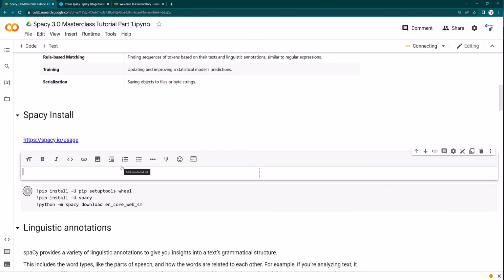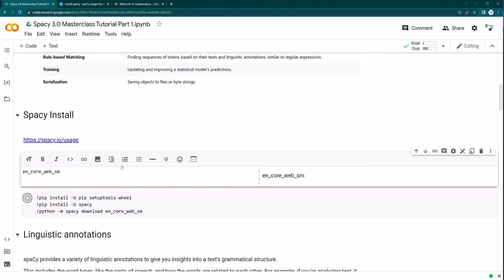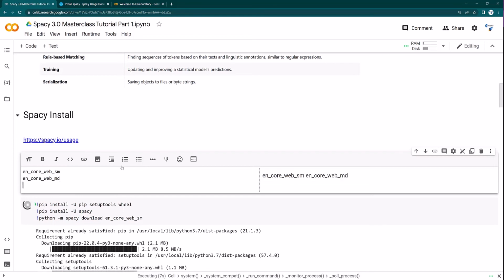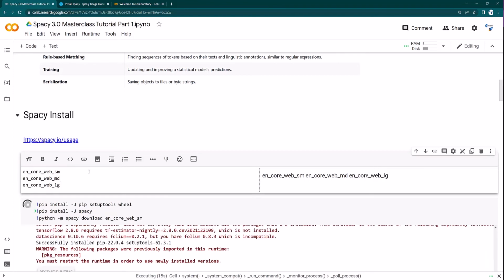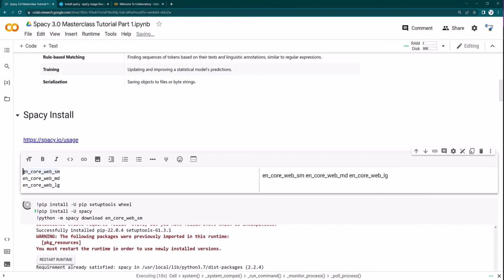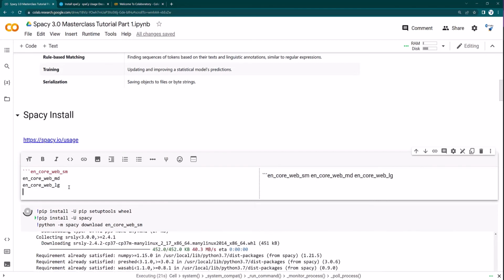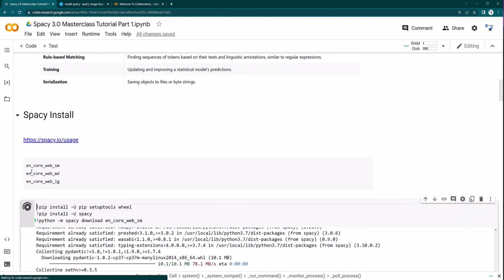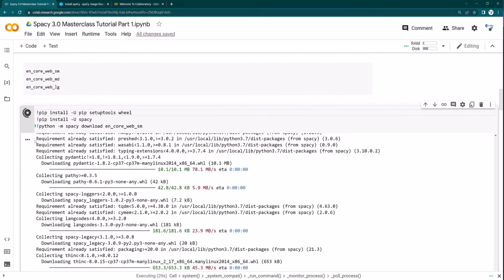So those language models are en_core_web_sm. This one is a small model, and then we have a medium model, and thereafter we have a large model, which is lg there. So these are the 3 models in Spacy which we can use.